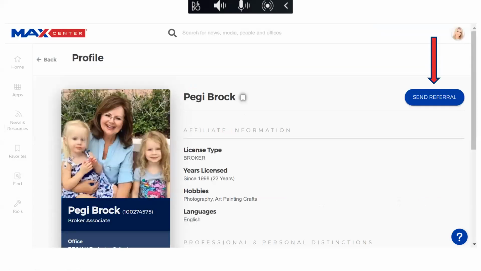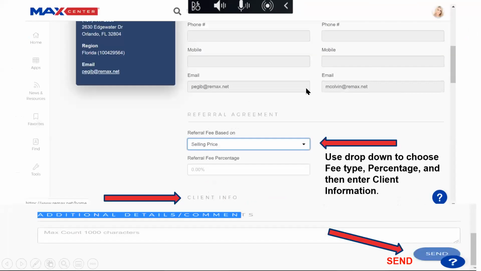Here we have a sample of a broker, has a nice picture, and she's written a nice bio, and you might decide that that's the right person, and all you would have to do is click send referral in the upper right-hand side and fill in the basic information. You would fill in, what is the referral based on? Is it the selling price? Is it the list price? You're going to be able to use a drop-down menu to fill that in based on whatever agreement you have made with that referral agent.